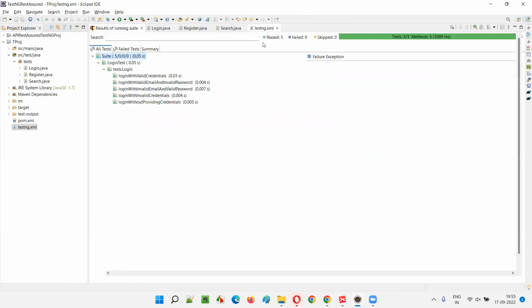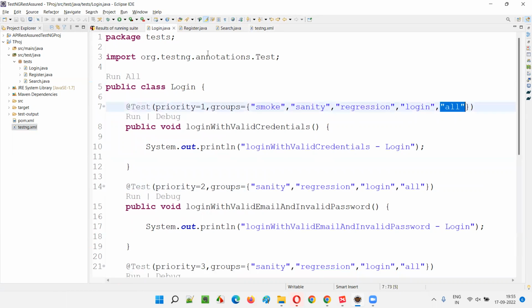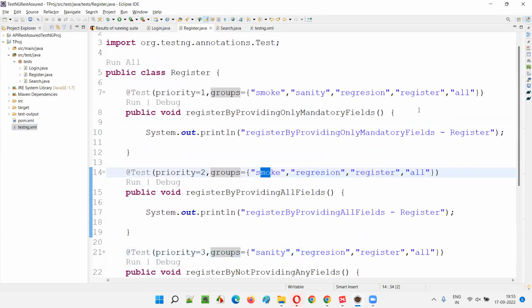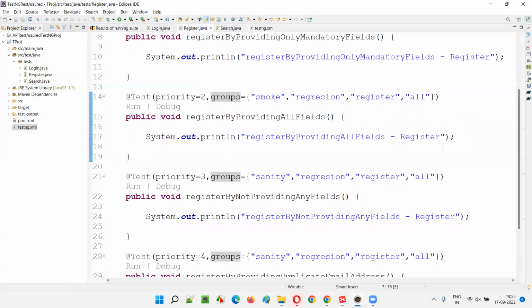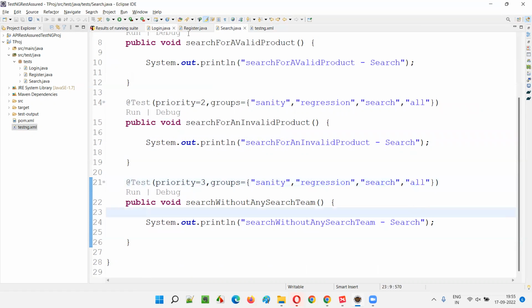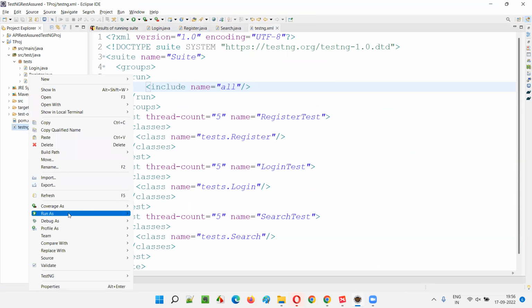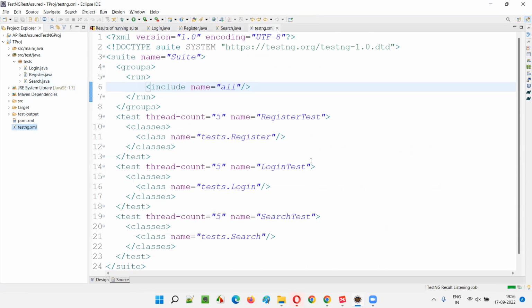What if at the suite level I say all, the group all? In login.java, I provided all for all the tests. See, in the register also, for all the tests, I provided all. In the search also, for all 3 tests, I provided all. That means 5 plus 4 plus 3, that is 12, right? 5 plus 4 is 9, 9 plus 3 is 12. Total 12 automation scripts should run this time. All the tests in all the classes should run now.